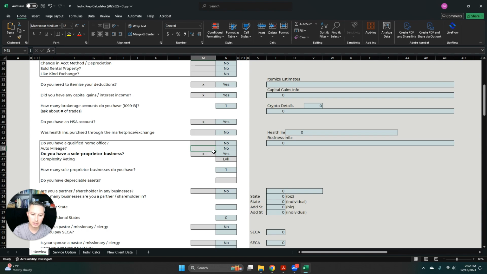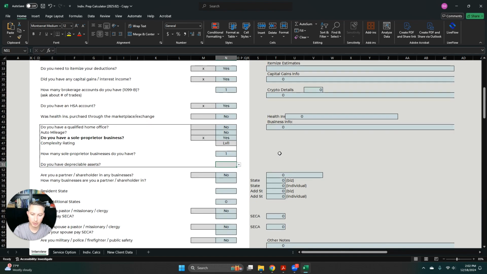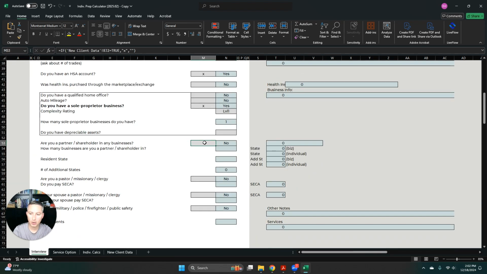We would check X there to make those yes if they have them, and gauge the number of depreciable assets they have. I rarely get clients on Schedule C with really any depreciable assets, maybe something here or there, but pretty minimal. Are you a partner, owner in another business? Do you have a K-1?